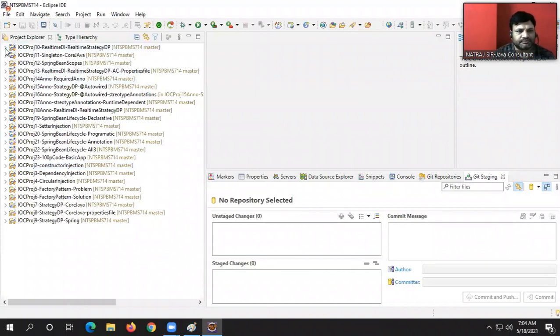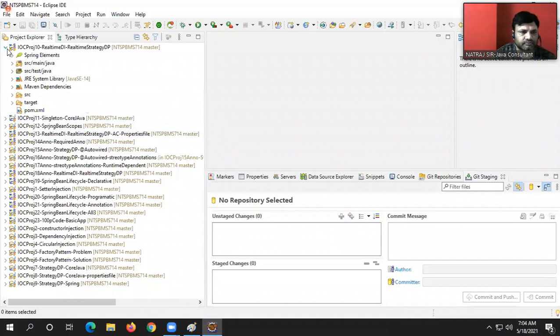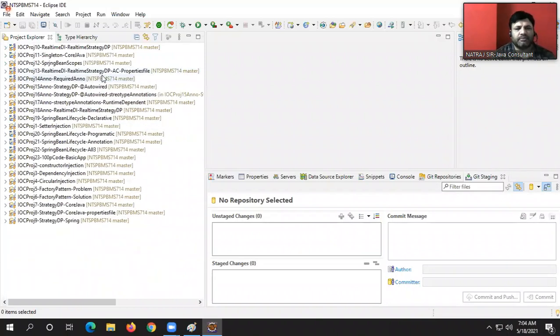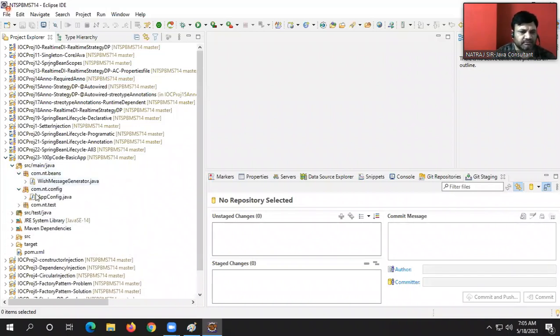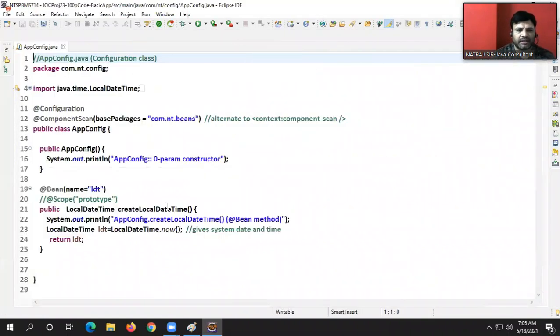Okay, now listen. Today, let me prove that if no bean ID is given for @Bean methods, the method name itself acts as the default bean ID. Okay, where is this 100% code driven? Yes, boss. If no bean ID is given, the method name itself acts as the default bean ID.